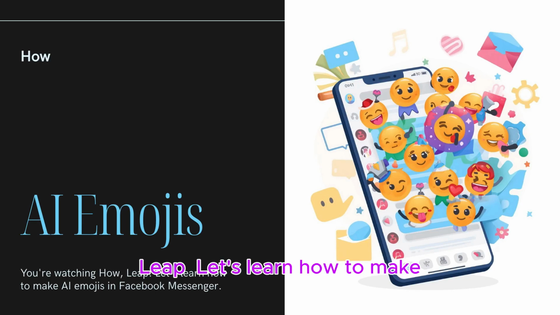You're watching How Leap. Let's learn how to make AI emojis in Facebook Messenger.